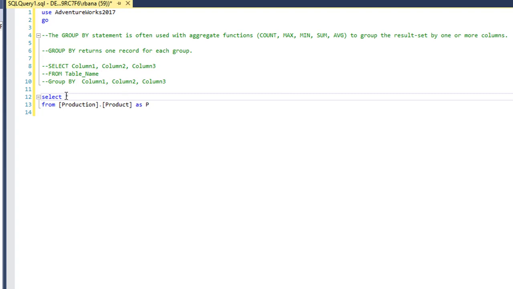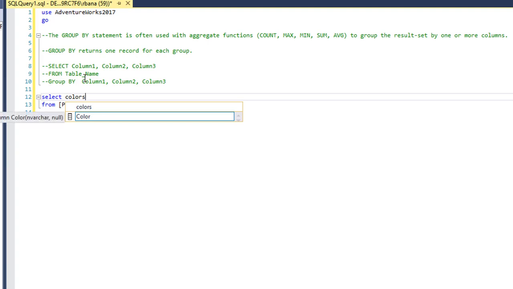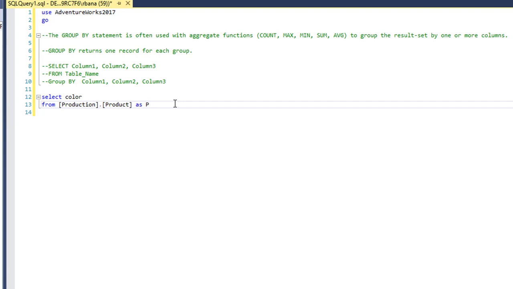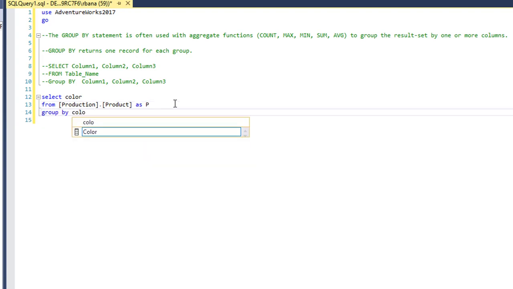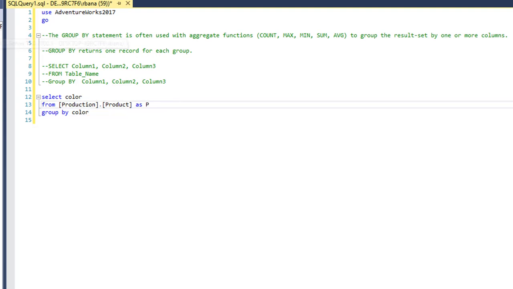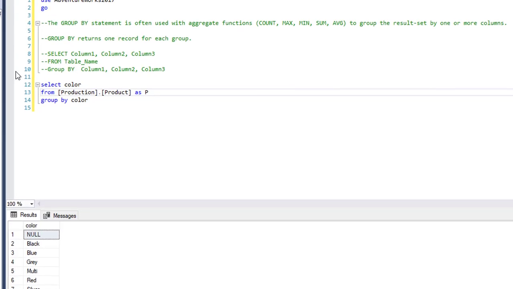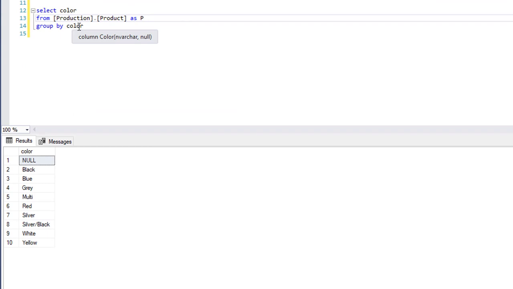Now let's try an example, a basic example. Let's try just to group by color. Group by color. And you see we get all of the colors in the table.